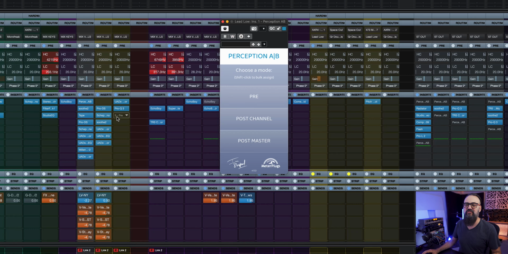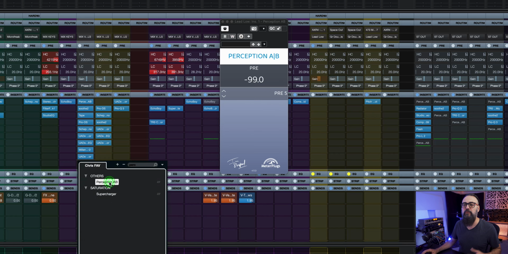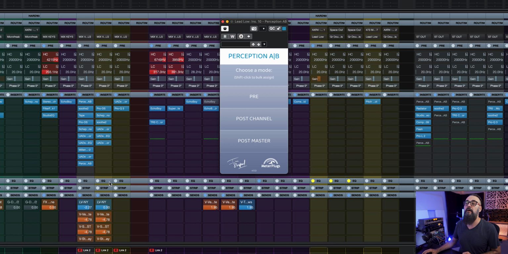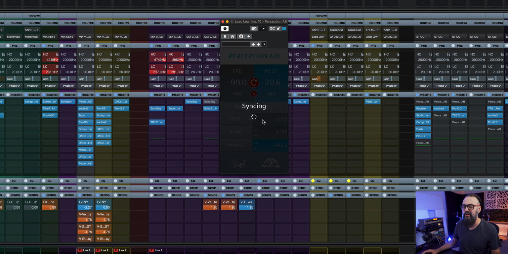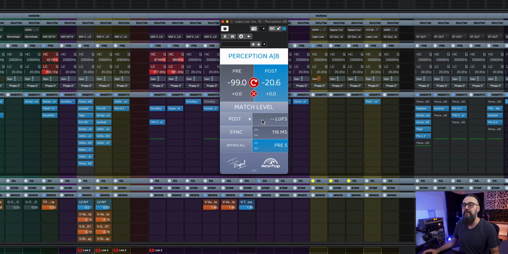So I add one instance of the plugin as the first plugin in my vocal chain, and I'm going to choose pre as the mode since it's the first plugin, and I'm going to do the same as the last plugin in my vocal chain, and this time around I'm going to select post channel. I'm adding Perception AB on a channel, so not as a master channel, but as a channel. So post channel is what I'm gonna select, and now it's gonna sync with the first instance of the plugin. And from this point, I'm just gonna level match the vocal sound, and we'll see how that's gonna go.